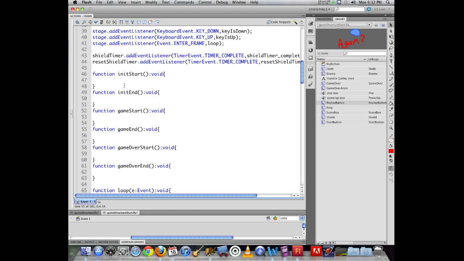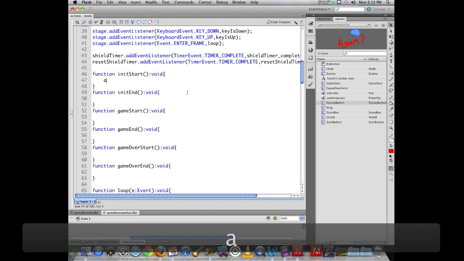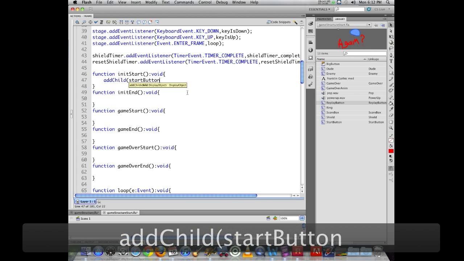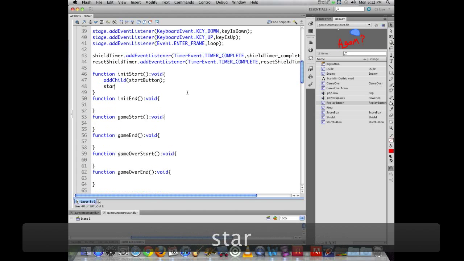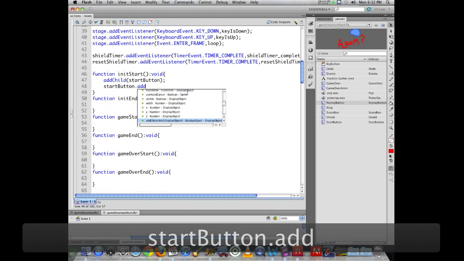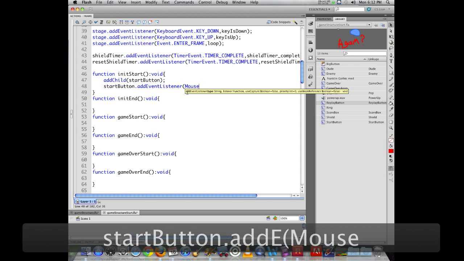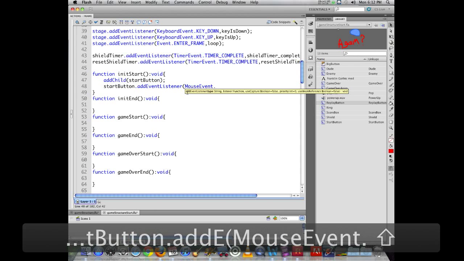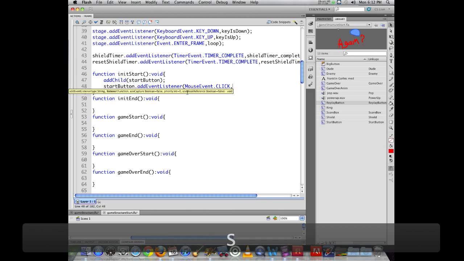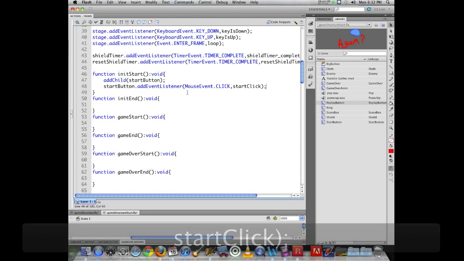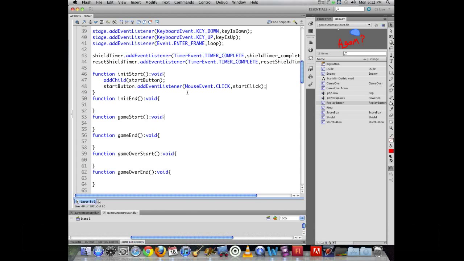So my initial here needs to add child start button. So now that puts my start button on screen. Then it needs to say start button dot add event listener, mouse event dot click, and this is going to be my, and I'll call the function startClick. Now startClick hasn't been defined yet, and we will add that shortly.